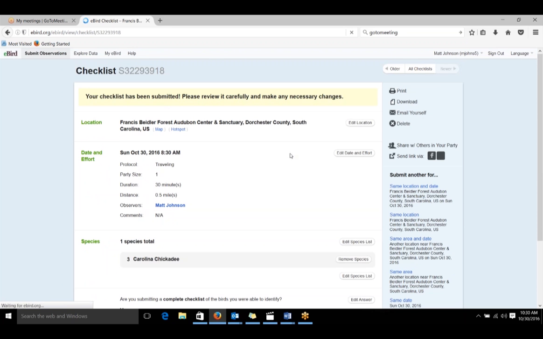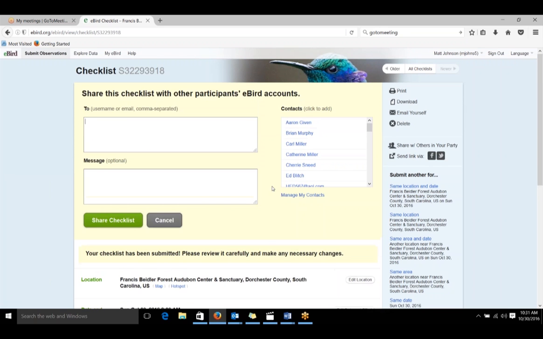You can print it, you can download it, you can email it to yourself, or you can share it with others in your party. To do that, you will need to know either their email address or their username associated with eBird. If you click on that, it will give you a list of people.